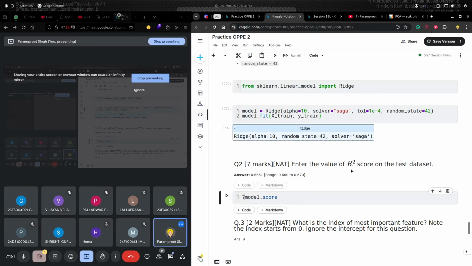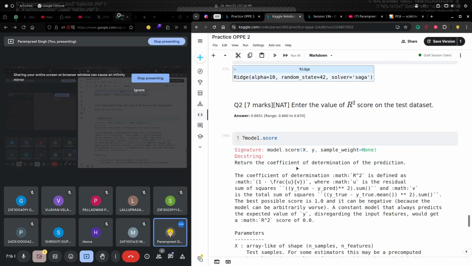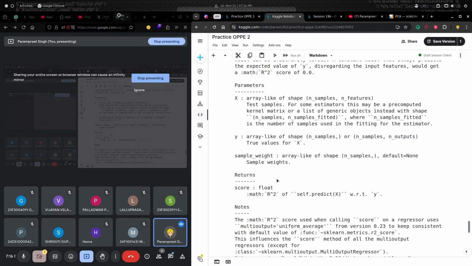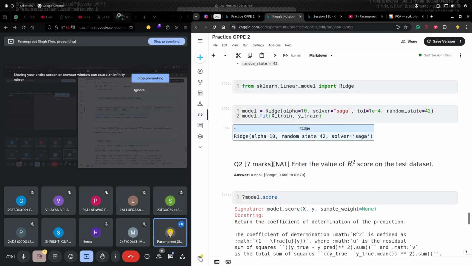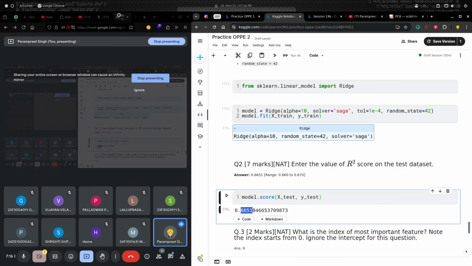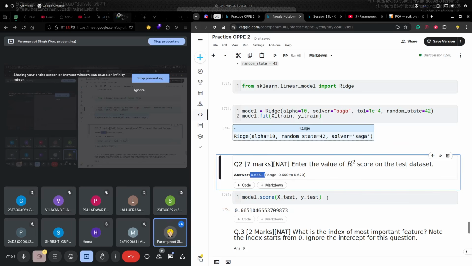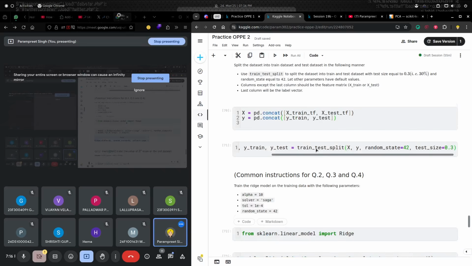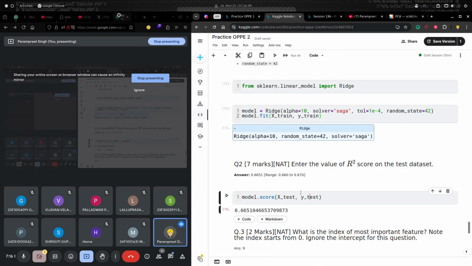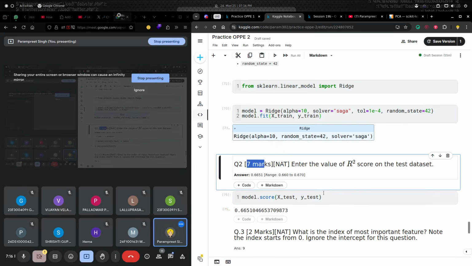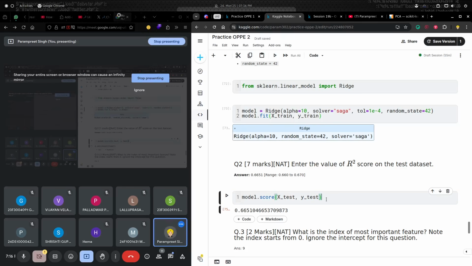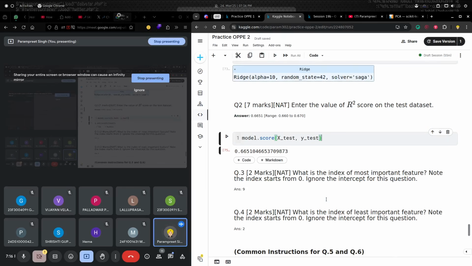Okay, if I check, yes, okay, yes, sir. Now I'll simply pass in x test and y test. So if I run this, I'll get here, okay, the answer is the same, 0.6651. So this is our R2 score. A very basic question. There is no bigger thing, and it is of 7 marks. Very basic. I hope you all are clear with this question.